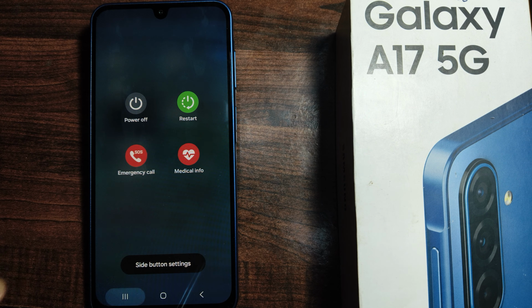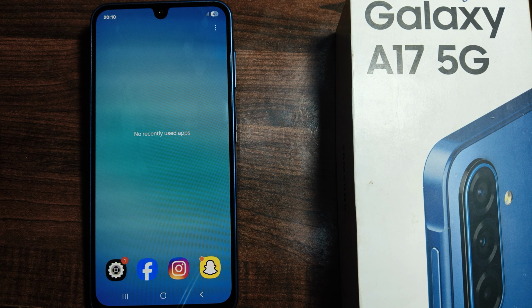Okay. Then guys, you reinsert the SIM card once. At the same time, simply inserting and reinserting the SIM card also works. So you try to reinsert your SIM card once.